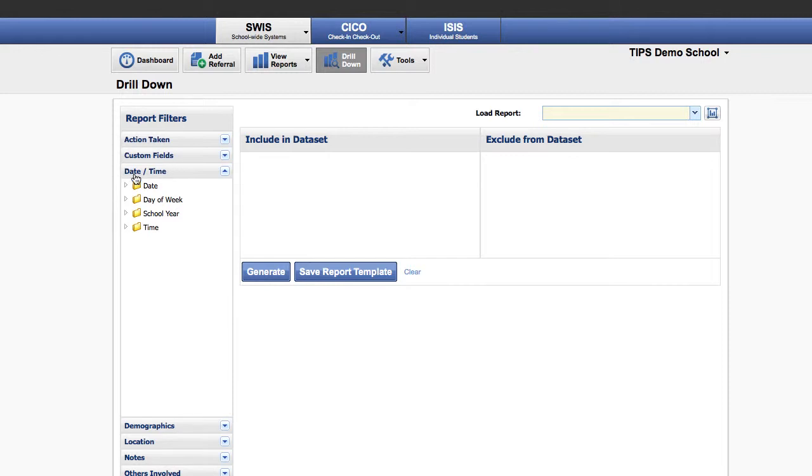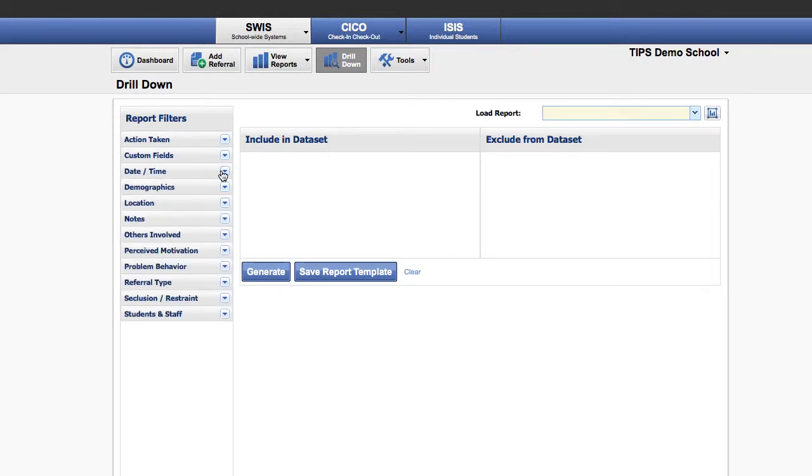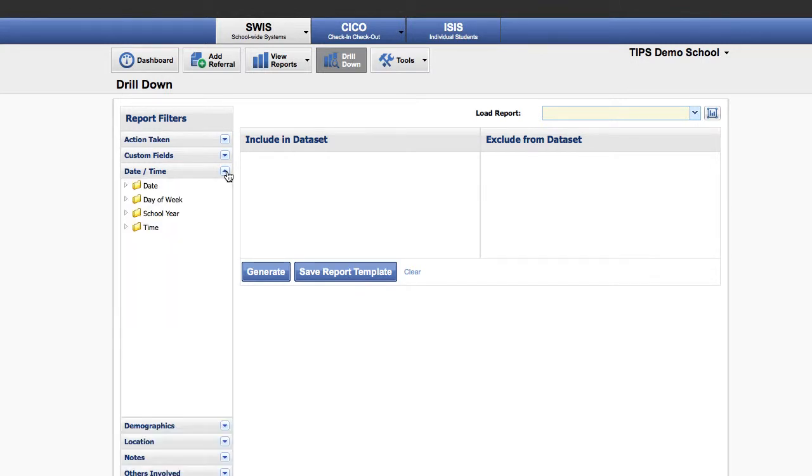Go ahead and within this filter here with date and time, now again, you can push on these triangles. If I click on that, it will open back up. Same thing, go over to date, the far left, hit on the triangle, and you'll see a whole bunch of different options. We're going to click on date range. I want to move that into include in data set.